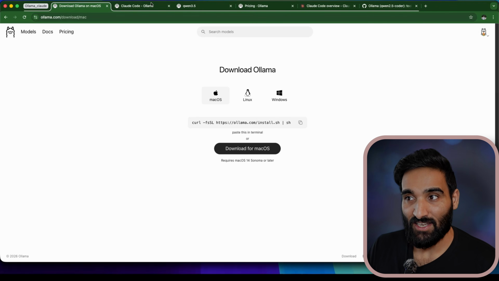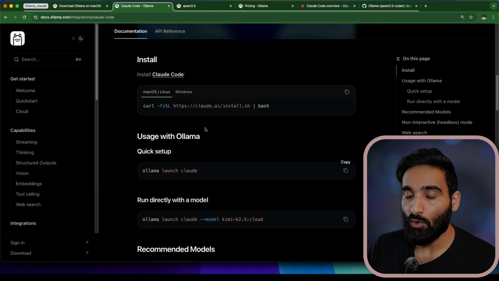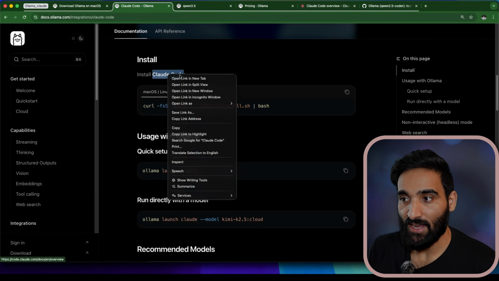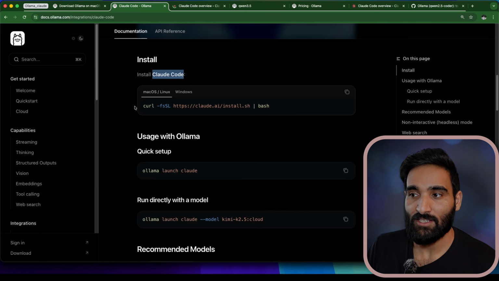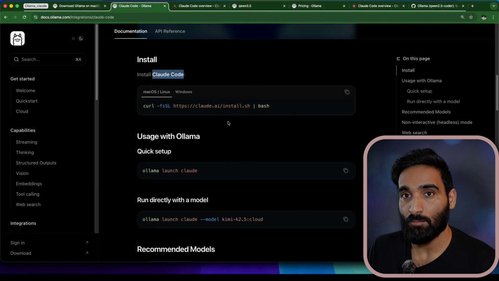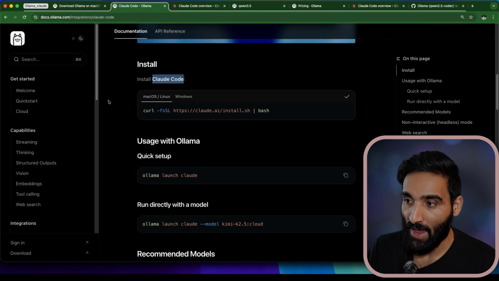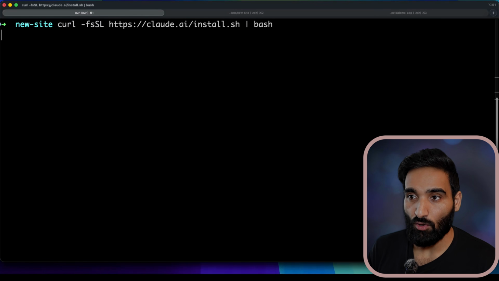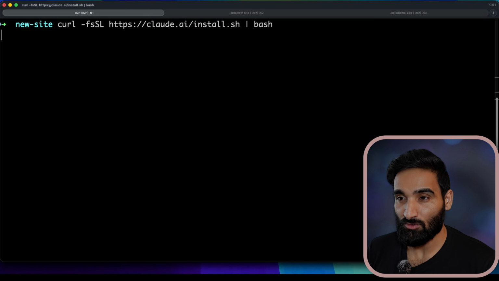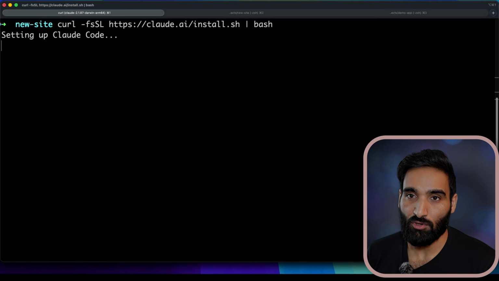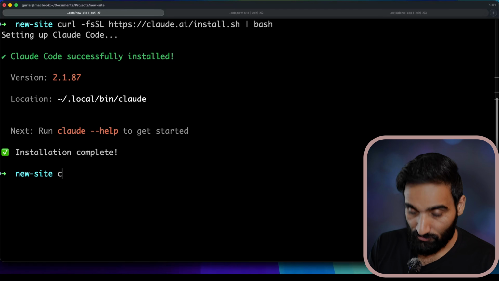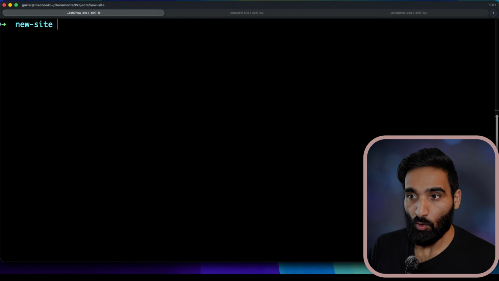The next thing we're gonna do is set up Claude Code. You could download Claude Code from Anthropic's website, or you could follow Ollama's documentation on how to set up Claude Code. It's essentially the same command, so we're gonna copy this one for our Mac. Again, I already have Claude Code installed, so it will either tell me to reinstall it or that Claude Code is already set up. Okay, it has reinstalled it. So my Claude Code is set up and Ollama is running.